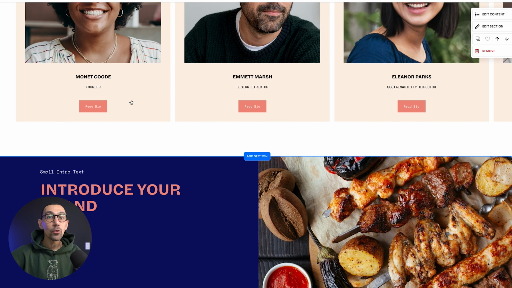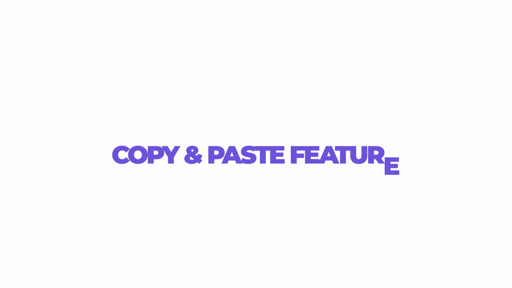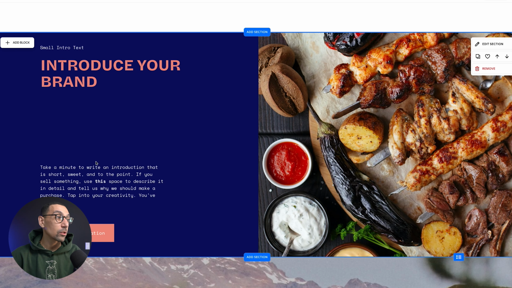All right, the second new update that I want to show you is this feature of being able to copy and paste. Now this is similar to save sections, but this is actually pretty cool in its own way.